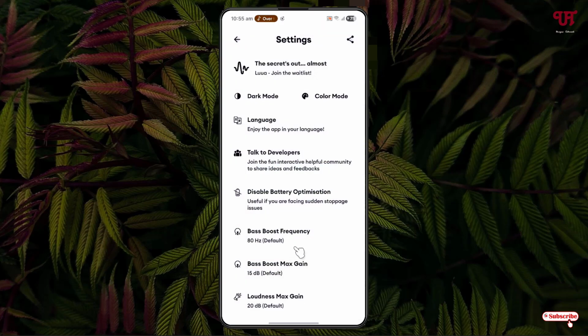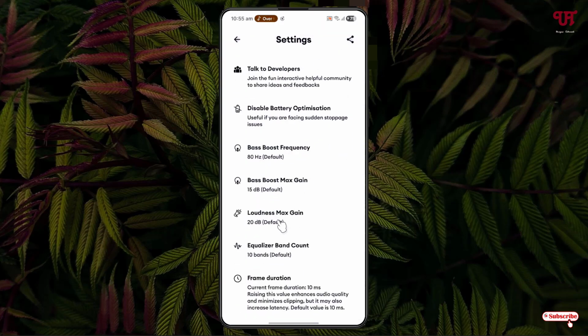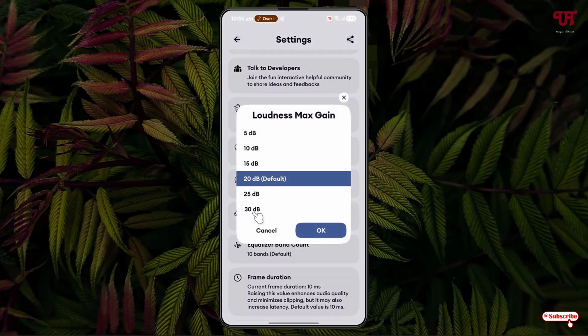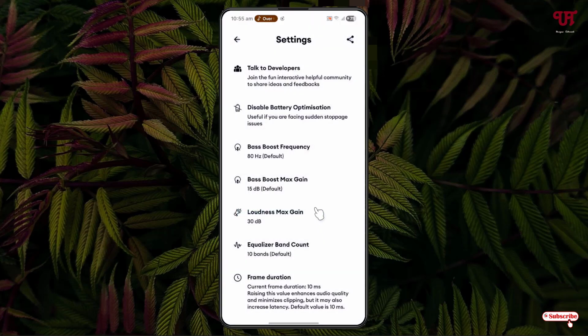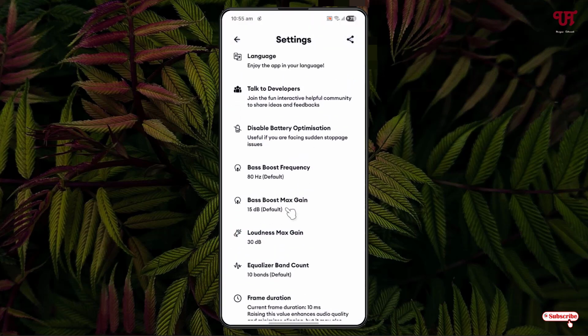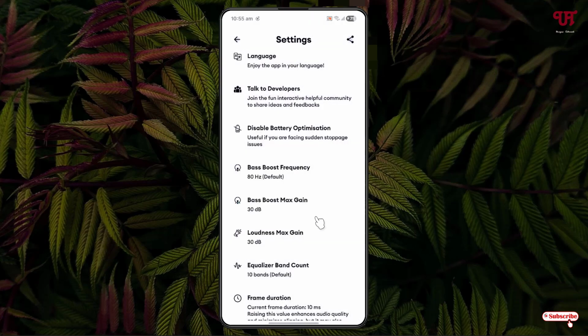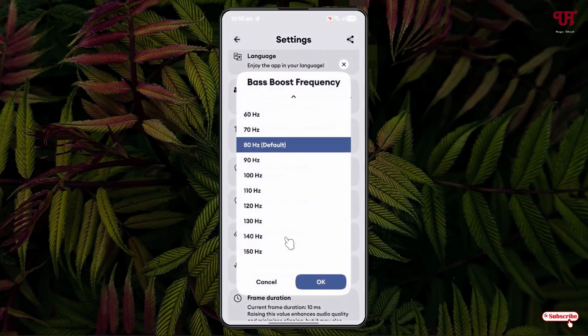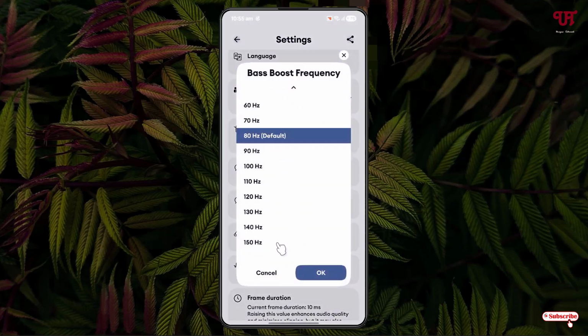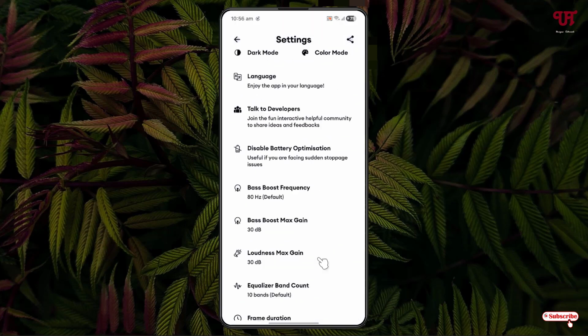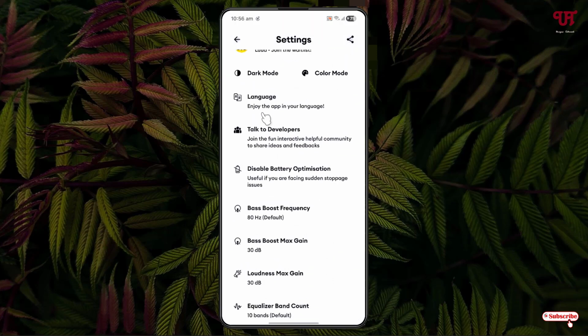And under the settings options, you can see your loudness max gain. So maximum you can increase to 30 dB. And click on OK. And there is a bass boost max gain also, so you can increase it to 30 dB depending upon your needs. And there is a bass boost frequency also. So right now I will just keep it at 80 Hz. You can increase it up to 150 Hz also. And there are more options in the settings of this application, so you can check them out yourself.